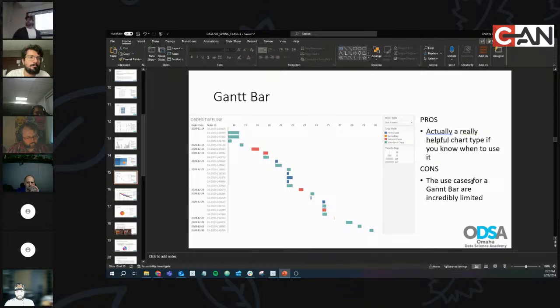Basically, the only time you would use this is if you want to show some sort of calendar or schedule feature. So like here, I'm showing, and we'll actually build this, here's all of my orders, and I'm showing how many days they take to get delivered.